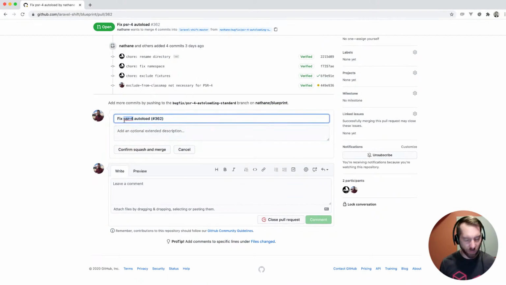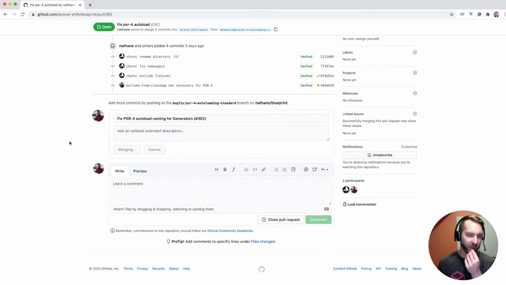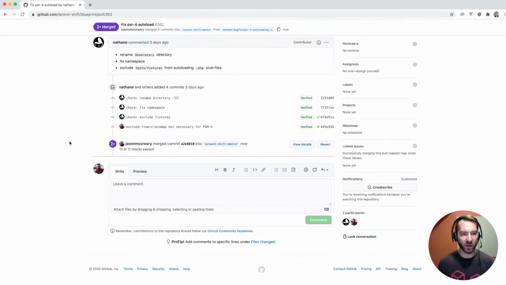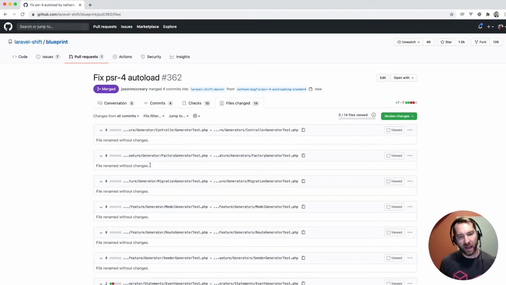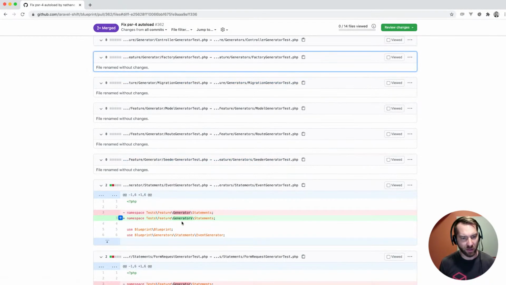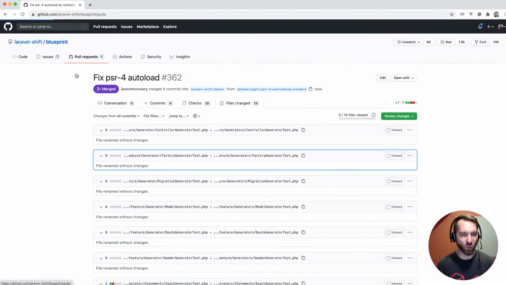Fix PSR. Let's just make that pretty. PSR-4 autoload. This is really convention or autoload naming for generators is really what we're doing here. Yeah, that was an invalid PSR-4 name because I think the namespace again was, or the file already had, let's see if I can open this up somehow. Yeah, it just didn't match. It wasn't really an issue in fairness, it just didn't match what it did.